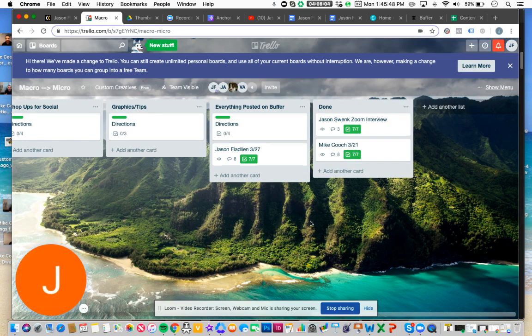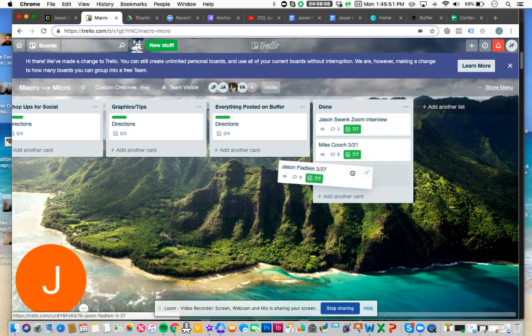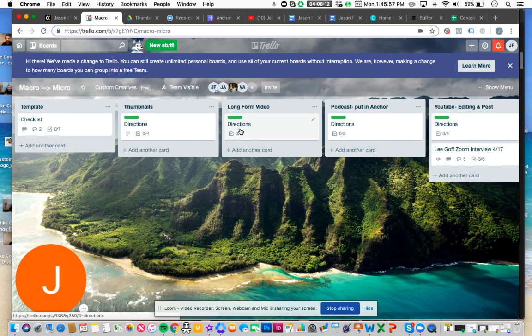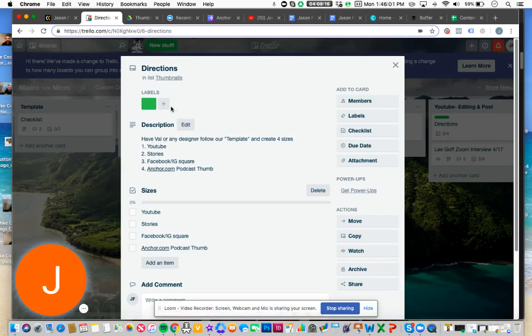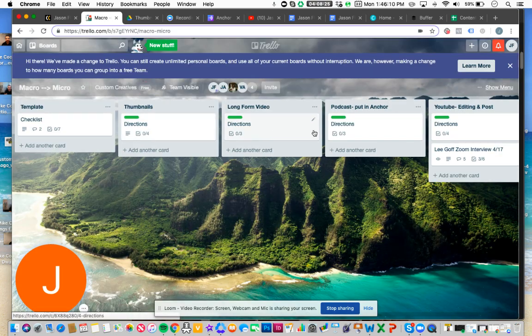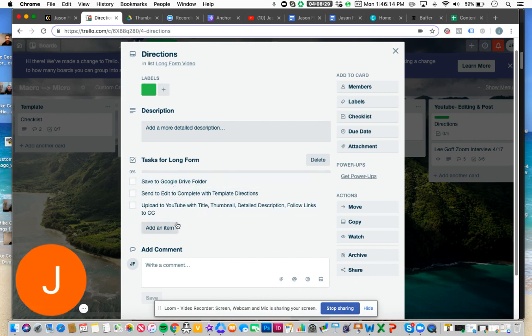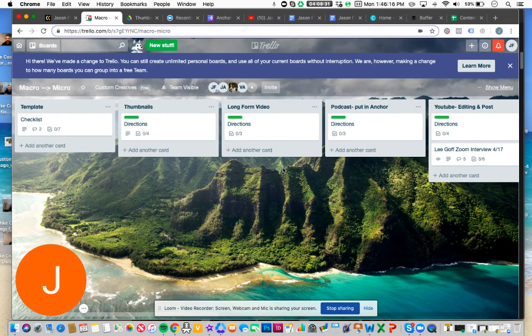So some other cool things about Trello. So I'm going to move that to done. So everything is a clean process. So for Trello, for our directions cards, all you do is you go to labels, and then we clicked green as the directions that go along each one. So each one has different directions, and each one has a different checklist that you can use.